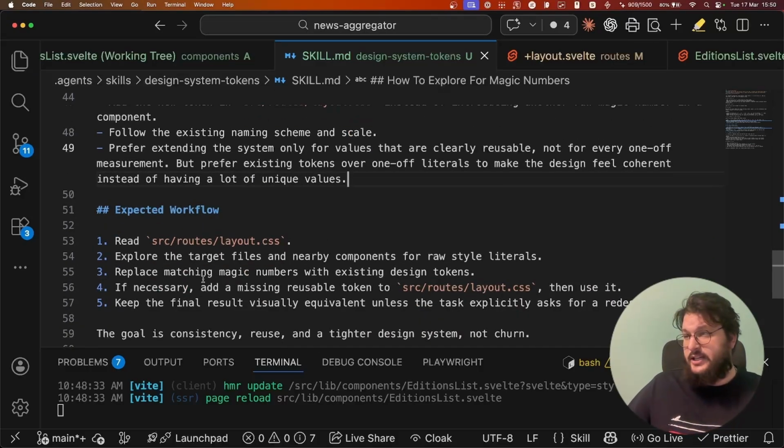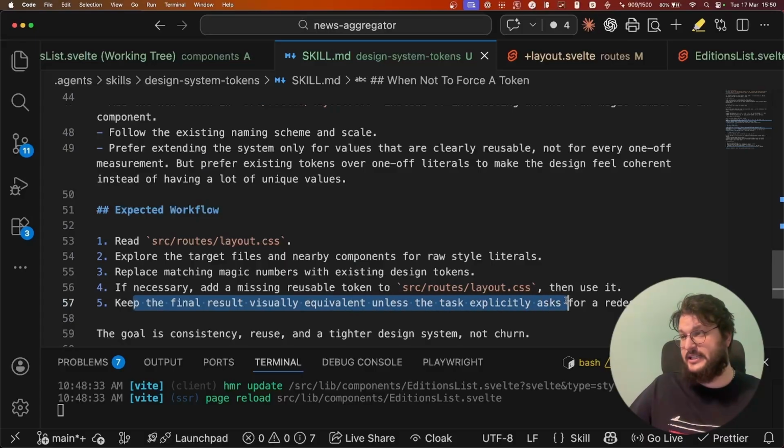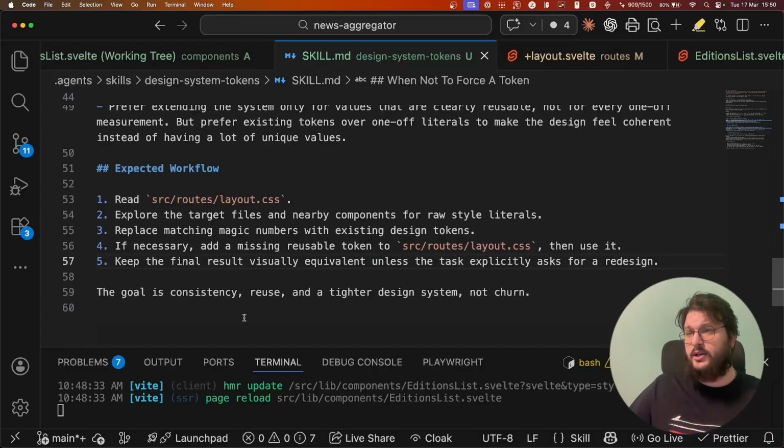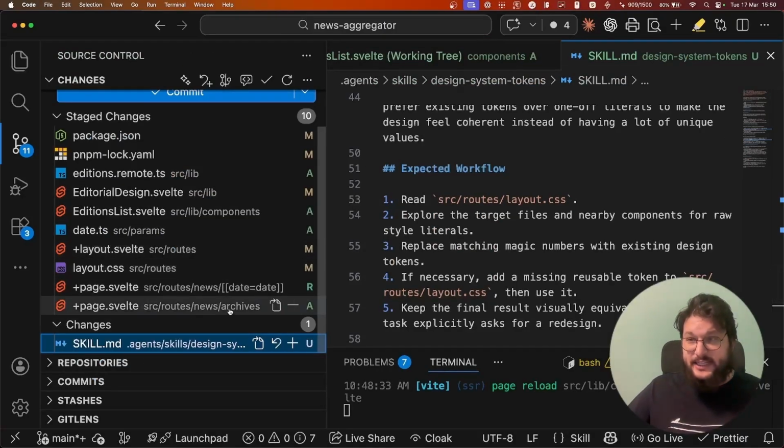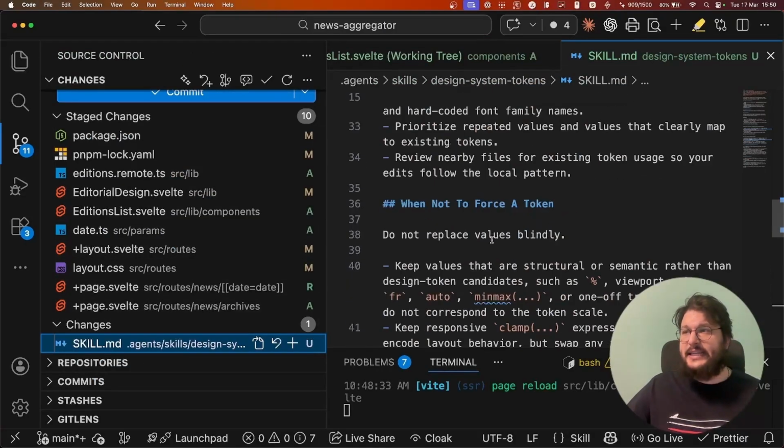Explore the target files and nearby components, replace magic numbers. If necessary, add a missing reusable token, then reuse it. Keep the final result visually equivalent unless the task explicitly asks for a redesign. The goal is consistent reuse and a tighter design system, not churn. Let's remove this. Okay, so now we have this skill.